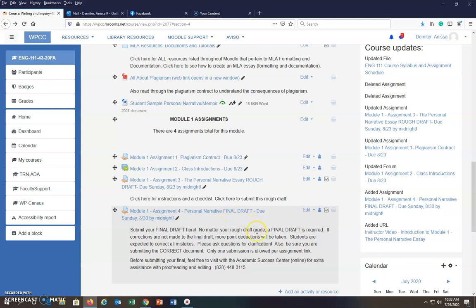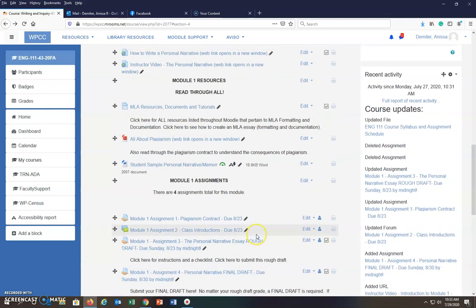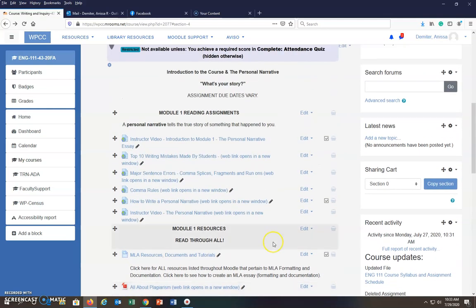So that's just an introduction to Module 1. If you have any specific questions about this essay, formatting, anything, just always feel free to either call me in my office at 828-448-6024, or you can email me. Email is probably the quickest way to reach me because I'm pretty much on email all the time since I teach all online. But I'm here for you.